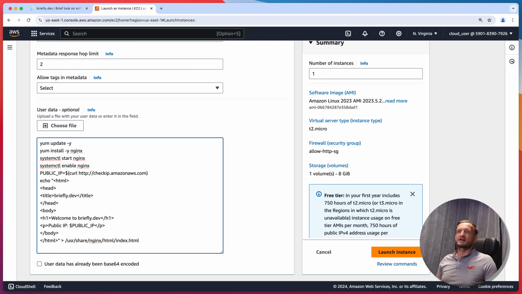Then we will install Nginx, start this Nginx. Then we'll create a public IP variable that will have the output of a curl command. So we'll do a GET request to checkip.amazonaws.com. So we will get a public IP in return, and we will just override the default /usr/share/nginx/html/index.html with our own, with a title of briefly.dev, welcome to briefly.dev, and the public IP will be shown here, so that we will see actually that we are changing the IP with the load balancer.